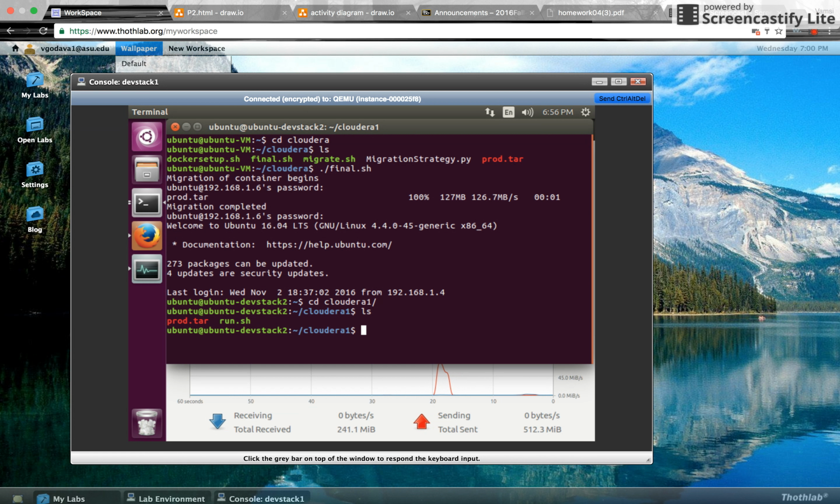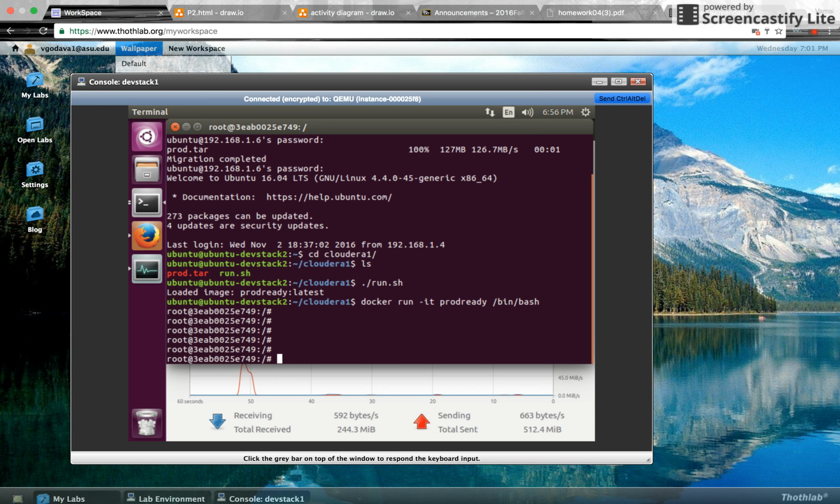So this is the image prod.tar that has been shifted from the source to the destination machine. And here at the destination machine, we run the script again, and the image has been loaded over here on the destination. So the image has been loaded and it started running. This is the Ubuntu image that we are running.